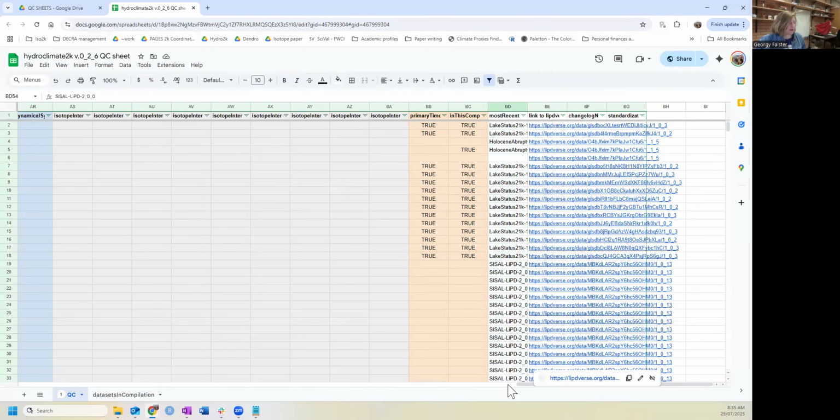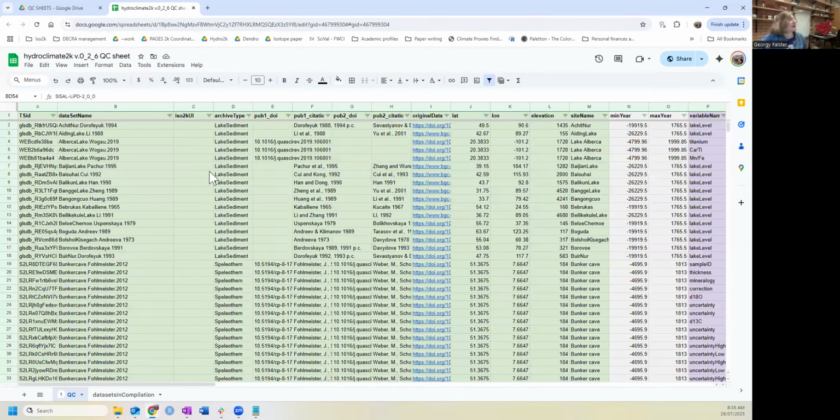Now, to make things easier, you can filter this according to your own archive type. However, if you do this, please remember to unfilter when you're done. It's very common that people do not do that, but just remember that this sheet is shared by everyone, by the whole group, all 100 or so of us.